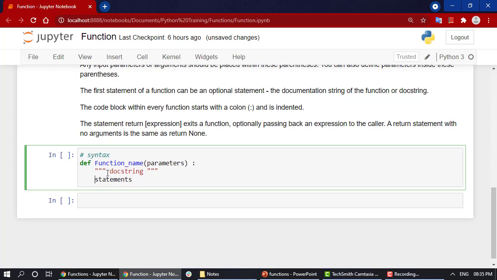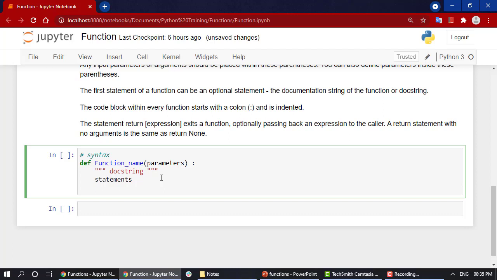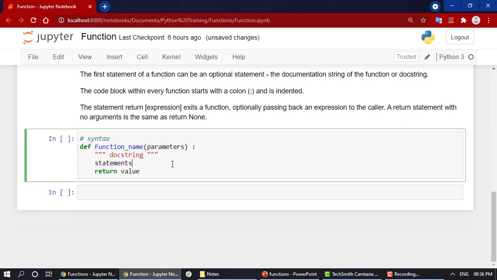An optional return statement returns a value from the function. If you want to return any value from this function, you can just use return and whatever value you want to return back. This is again optional, that's why I haven't written it over here. So make sure you are well versed with all the 7 points that I have told you about: def, function name, parameters, colon, docstring, statements, and the return statement. Return is optional, parameters are optional, docstring is optional. The main things are def, function name, colon, statements.